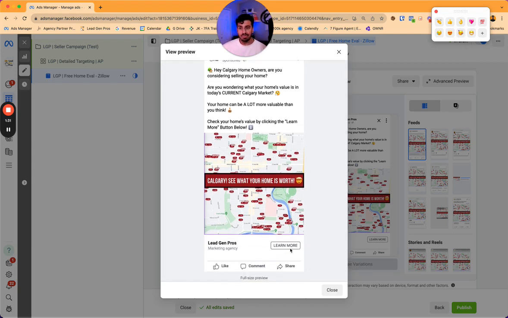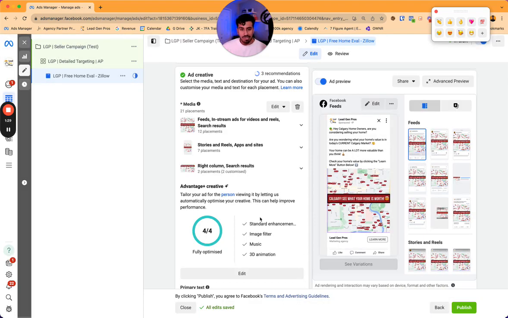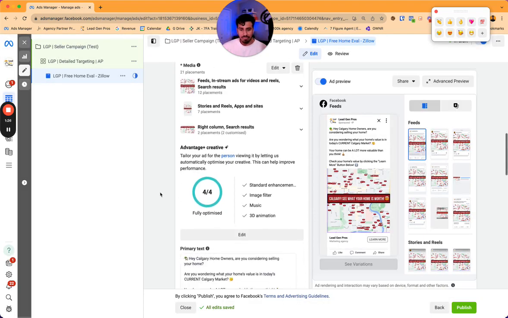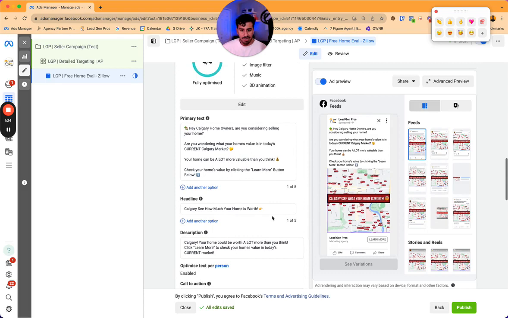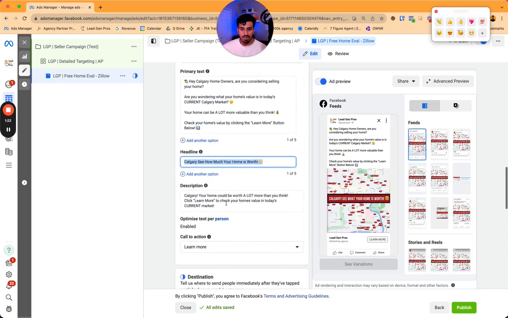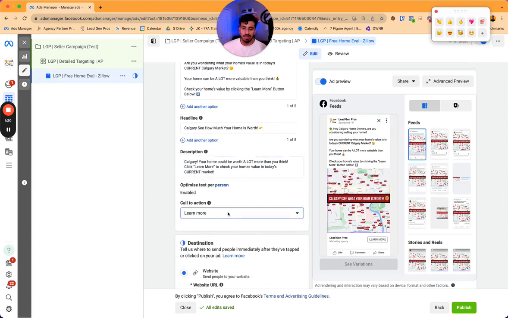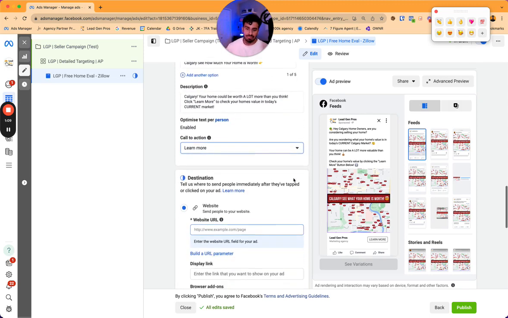So a really simple ad here. We've used this with great success. Here's the primary text. Here's the headline, See how much your home is worth, and then your description, right? Call to action. We found Learn More tends to work best. Again, I'm going to put this all in the document, so I'm going over a little bit quickly here, but it'll all be outlined in terms of the copy, headline, description, and so forth.